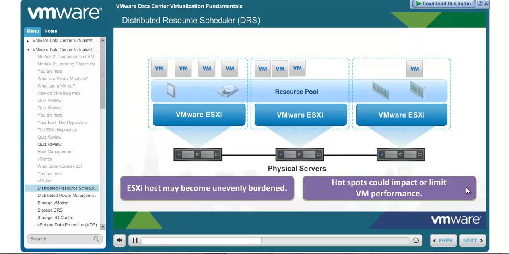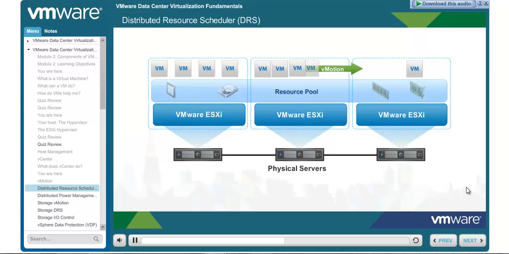If you want a higher degree of automation, you can turn over control to DRS and let it use vMotion to balance your virtual machines across the ESXi hosts. So if one host becomes overloaded, DRS can step in and migrate some virtual machines to another ESXi host, and it can do this without bothering you.